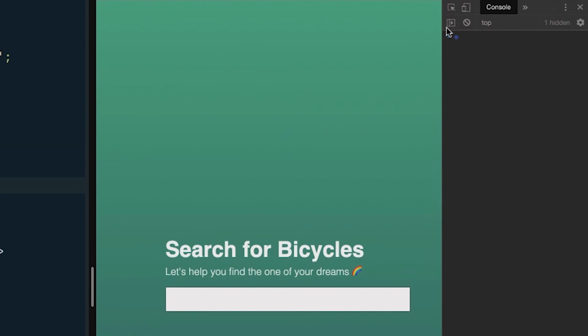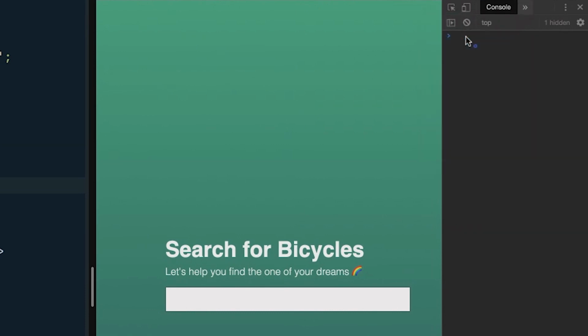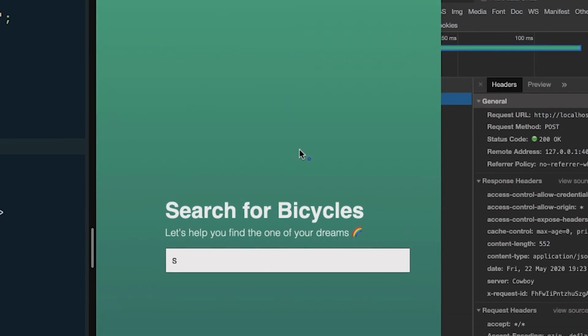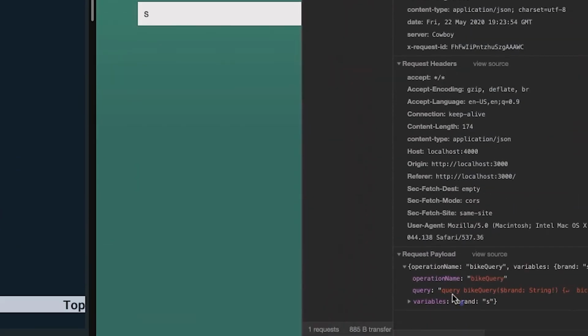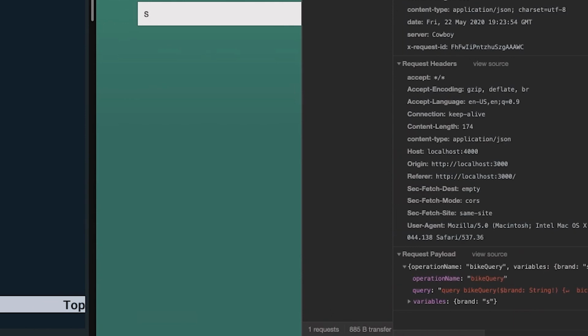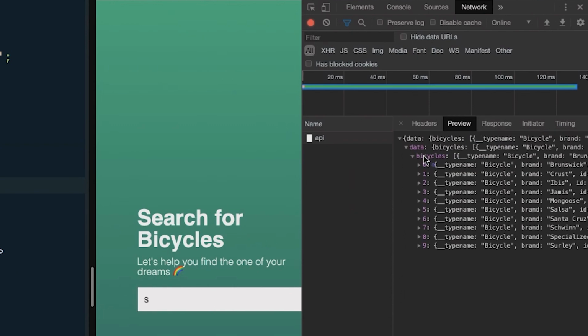All right, so let's watch our network tab and see if it at least succeeds. So we should see a GraphQL query when I type. Oh, there it was. Let's go bigger. So we can see it got sent. It sent the query with the variables as the brand, and then we can get the response with the formatted. This is what it gave us.